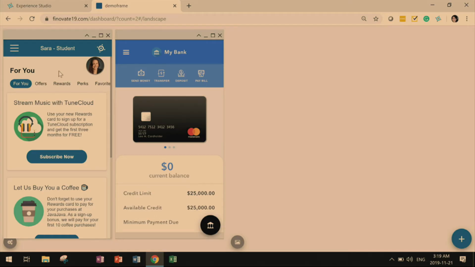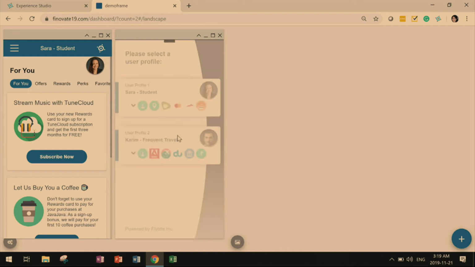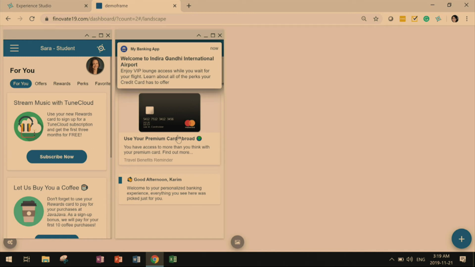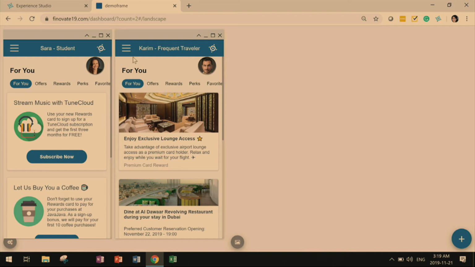Let's take Kareem. He has a traveler's reward card, and he's recently booked a trip from Delhi to Dubai for Expo 2020. When he arrives at the airport, he's going to receive a push reminding him that through his card perks, he has access to the VIP lounge. He clicks into the push and then gets directed to the bank's chatbot, asking if he wants to know more about his perks. He says he does, and then based on that answer, when he goes into the app, it updates yet again to show him those perks.